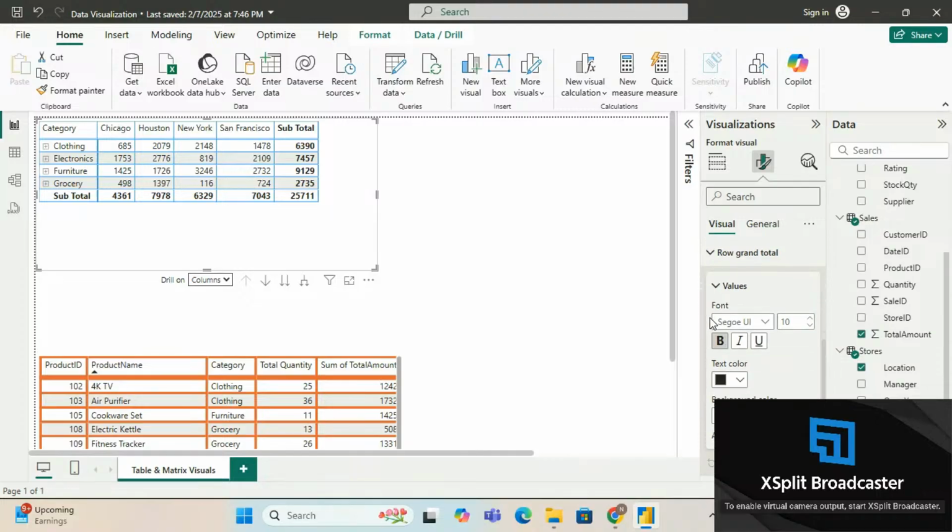Next to column grand total, we have row grand total. Again the same options. Is there any difference? No, nothing different. So this is also similar.